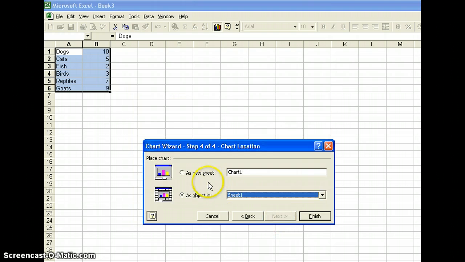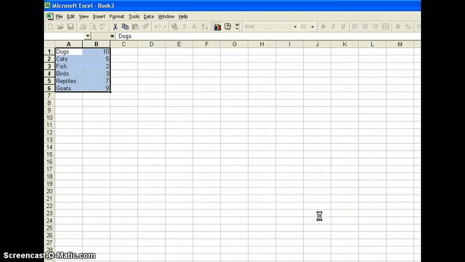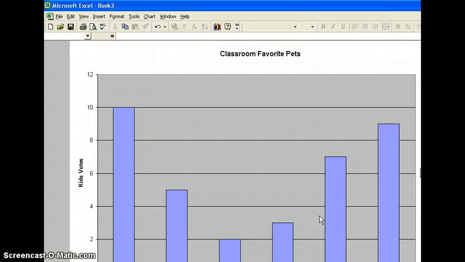And here you decide how you want to display the graph. You can display it as an object. That means that it's going to just show up right here inside this spreadsheet. Or you could create it as a new sheet so it's all by itself. So if you want just the graph all by itself, you're going to click as a new sheet. And then you're going to click finish. When you click finish, the bar graph should pop up on my screen here in just a second, and then it's going to be ready for printing.